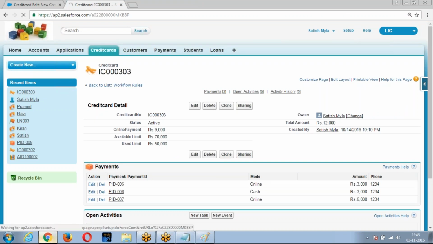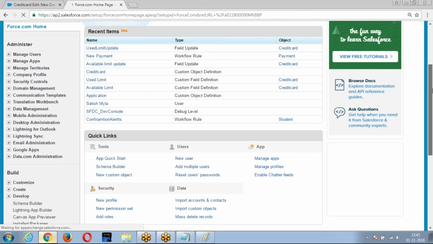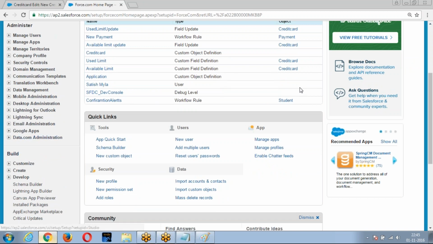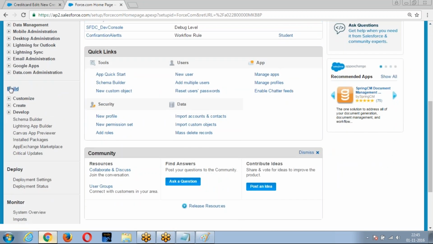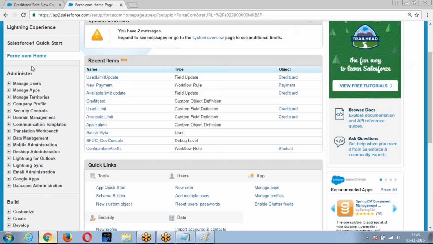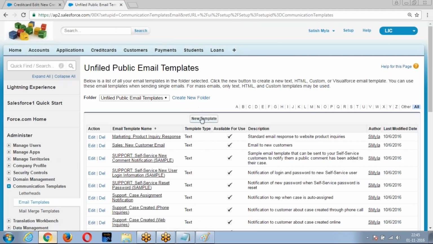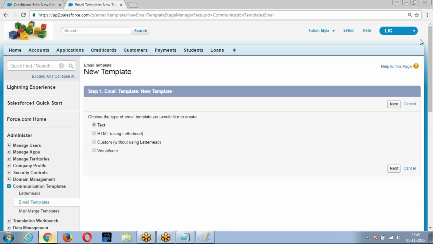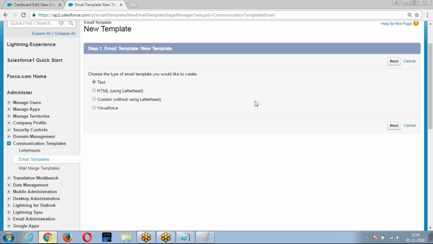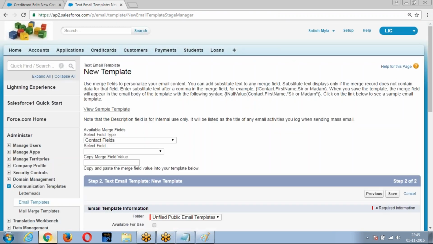Setup, build. First let me create the email template. Setup, administer. Then we have communication templates, email templates, new email template. Choose the template type as text. Then create the email template.